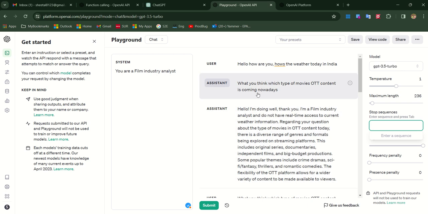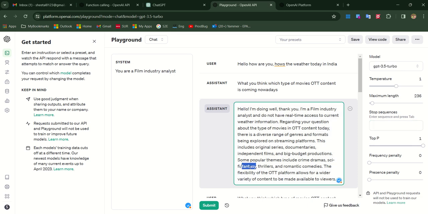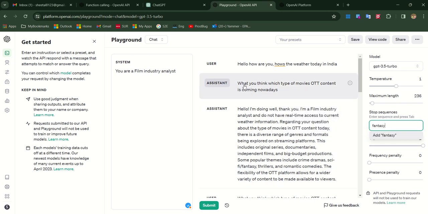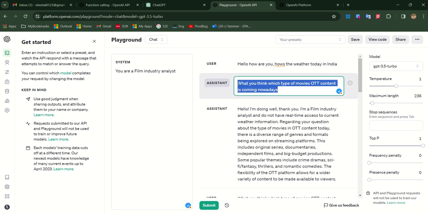Okay, so for example, it's better to show you the demo rather than explaining. See, fantasy is a word. I don't want the AI to reply with this word or any words after it. I just want to stop the AI because it's going in the wrong direction. This is my belief. So let's say fantasy, and I have added it here.